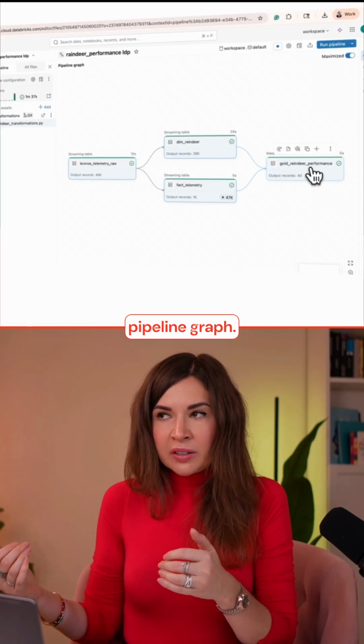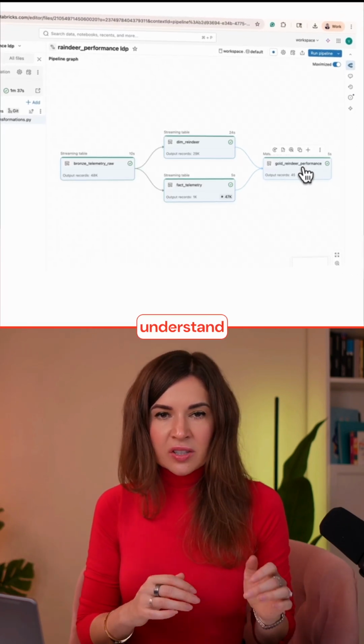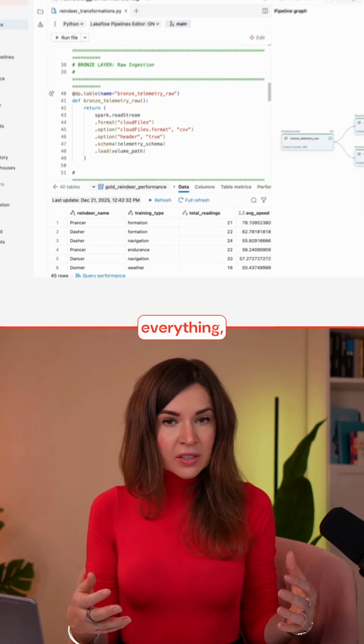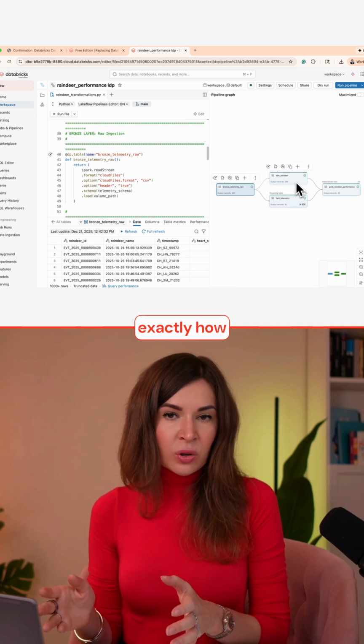Look at this pipeline graph. It's very easy to understand your code. Databricks built the entire pipeline, connected everything, and it shows exactly how data flows.